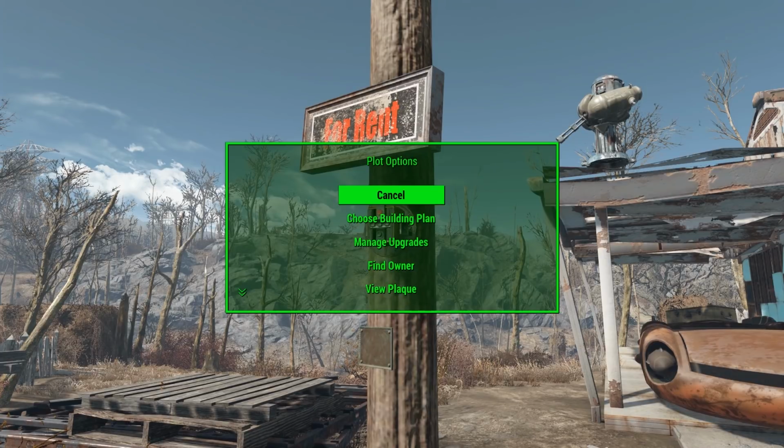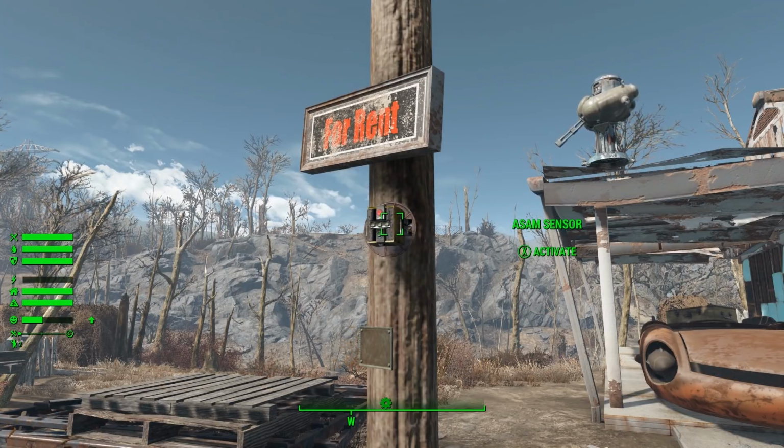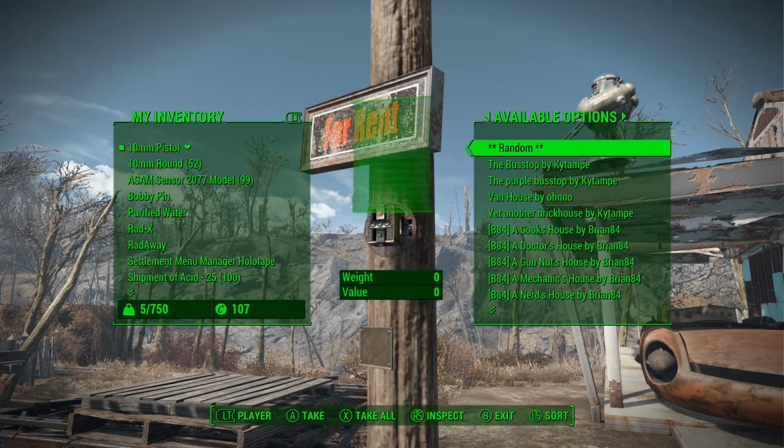All right, the first option will do exactly what you expect and close out of the plot options menu. The next option is the one that most of you are going to be interested in, which is choose building plan. So we're going to go ahead and hit this. And this will generate a list of all of the building plans that you have available that are unlocked currently. And I say unlocked currently because for certain plot types, especially the advanced industrial, certain building plans will only become available as certain things happen within your game.